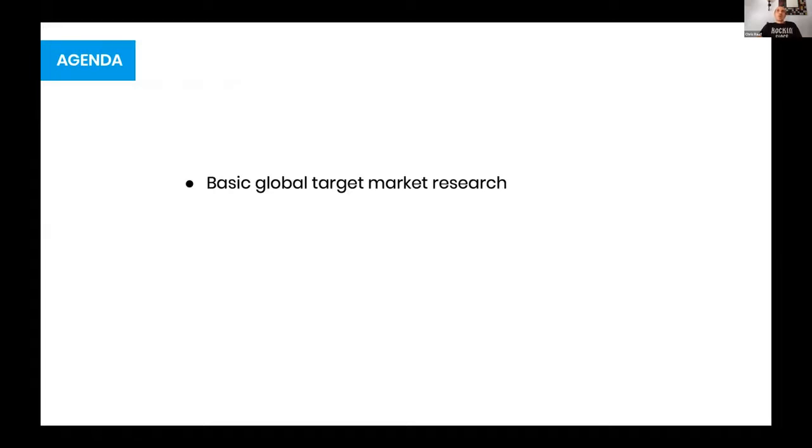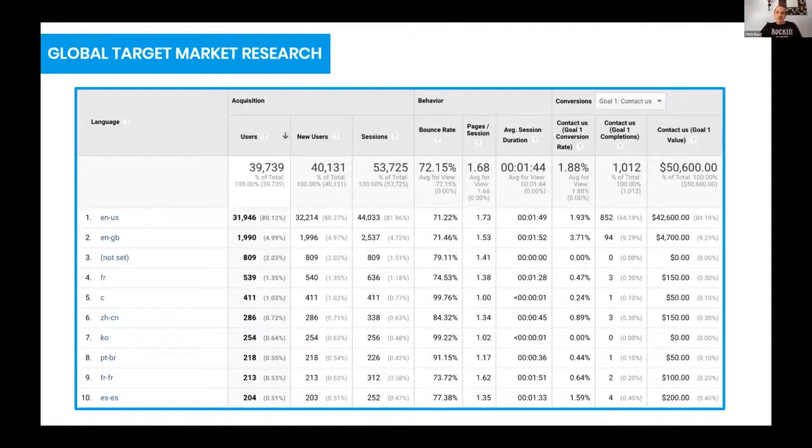So before, if somebody comes to you and says they want to localize their website, it's an excellent opportunity for you to do a little bit of global target market research. You can use tools such as Google Analytics and Google Search Console. Basically, ask to get access: hey, give us access to your Google Analytics.